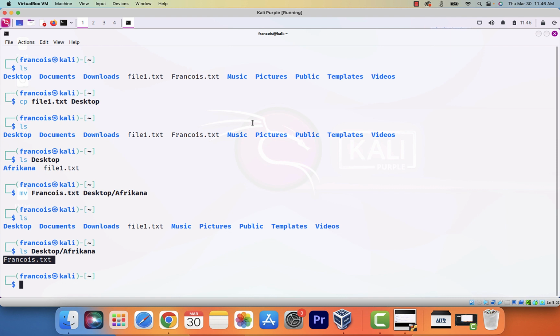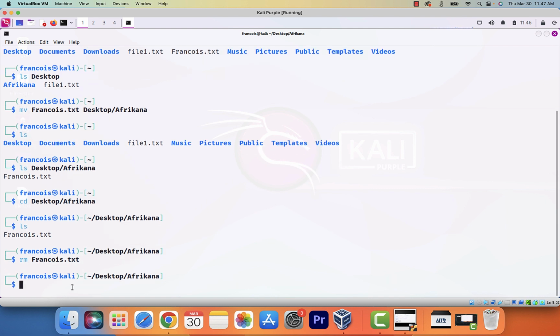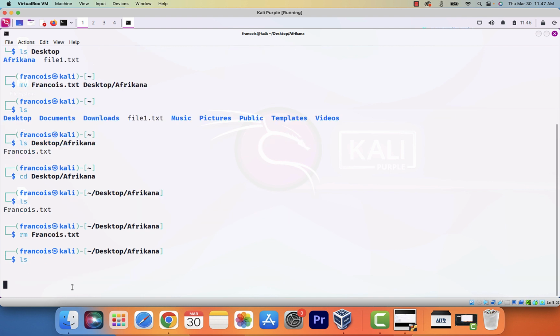So what if I want to remove a file? Well, let me go inside of Africana and try to remove François, get rid of it. If I cd again into desktop, and then Africana, and hit enter, I can ls here, and you can see that there's François in there. If I want to remove this, I can just say rm, then type in François, and tab again to finish it up. I hit enter. Now François is gone. I can ls, and there is no François anywhere, right?